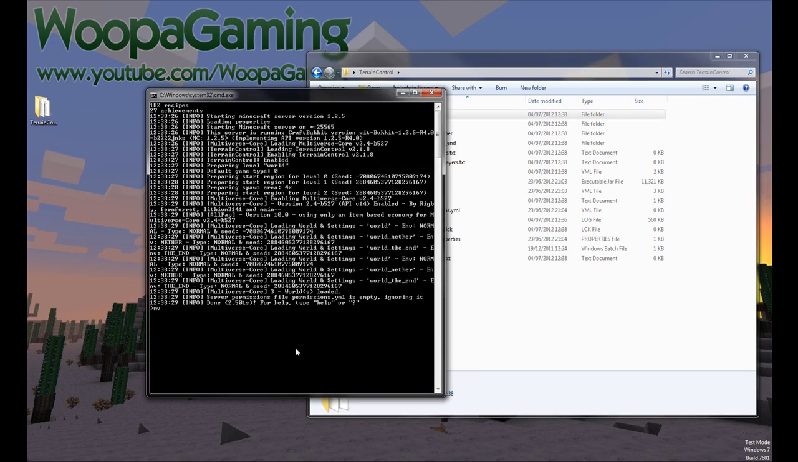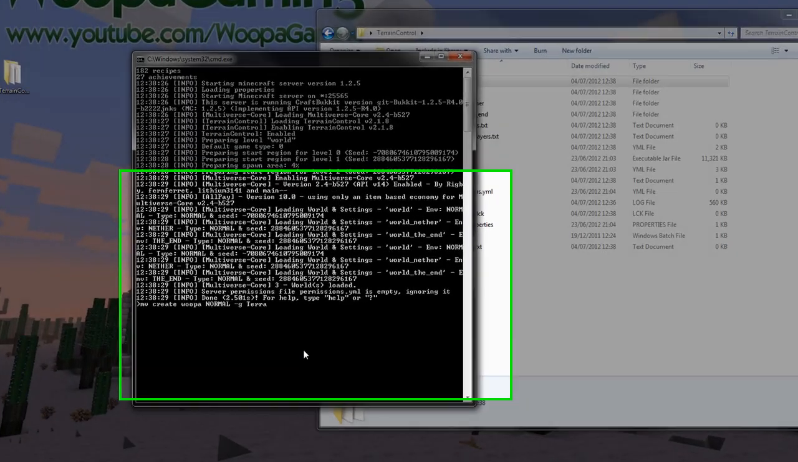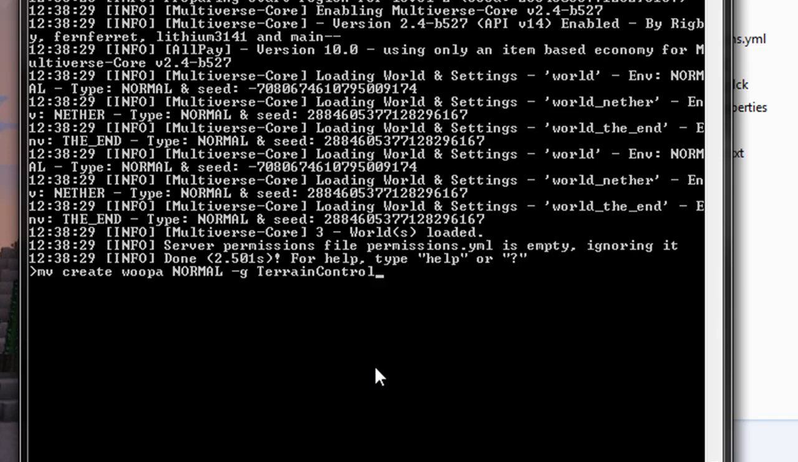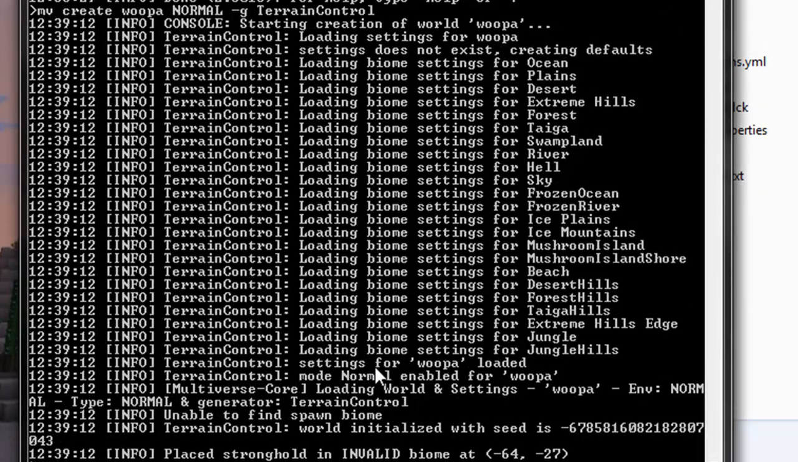So we're going to do mv create, the world name, so Woopa, then normal -g TerrainControl. I'm using Multiverse like I said, but if you're using another one, you'll just have to type the command for that. So this is the Multiverse one. We're going to create a new world called Woopa, which is normal, but with the generator set to TerrainControl. It's very important that you have the generator TerrainControl, or else it won't work and it'll just be a normal world. I'm going to hit enter, and there we go.